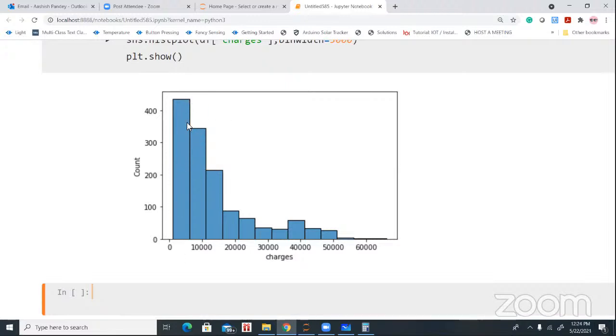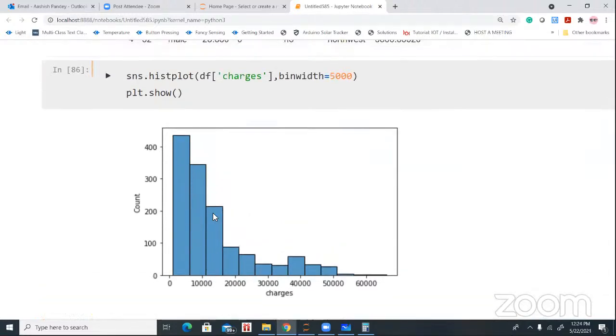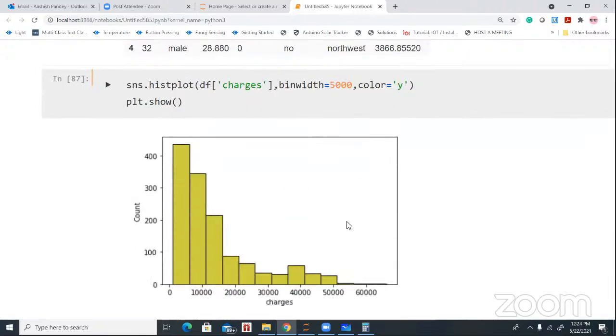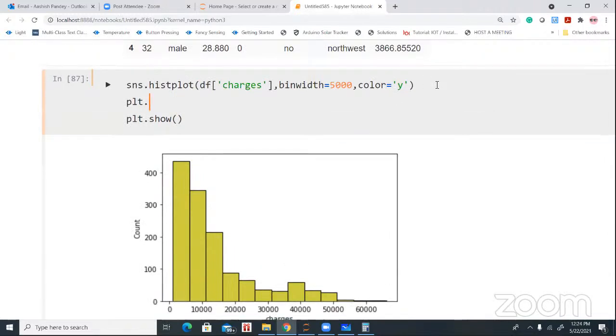Okay, so the y-axis is the frequency, and on the x-axis we have the charges, and you can also specify the width of the bins, or you can also specify the number of bins. Here you can also specify the color, for example color equals y for yellow. You can also specify the grid.